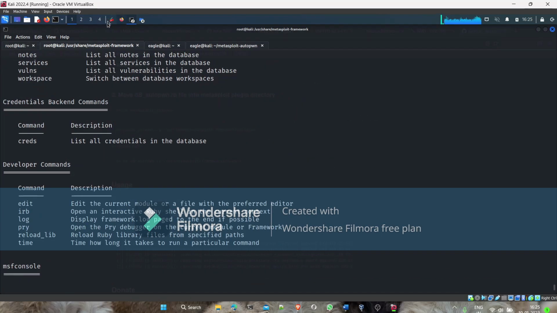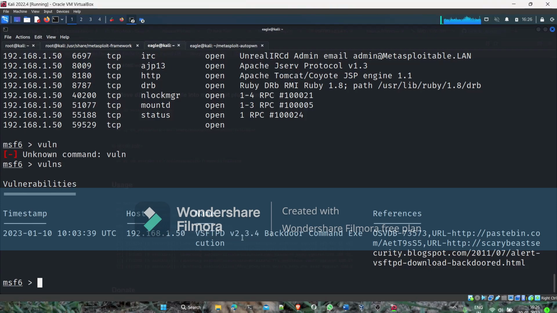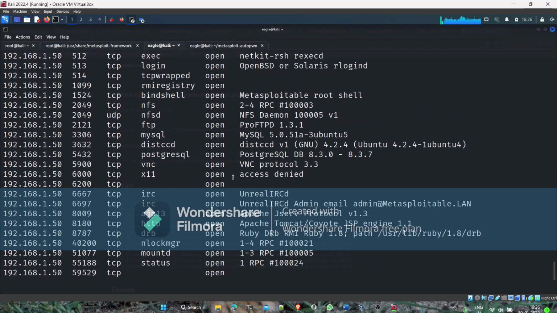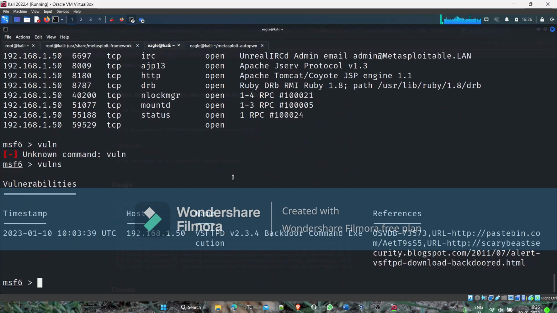When I imported my Nmap result here and said show me the vulnerabilities, it showed only one vulnerability. Why? Because we have used this particular exploit. How about all the vulnerabilities? I want to auto find all the vulnerabilities and exploit them. So this particular db_autopwn will do that.